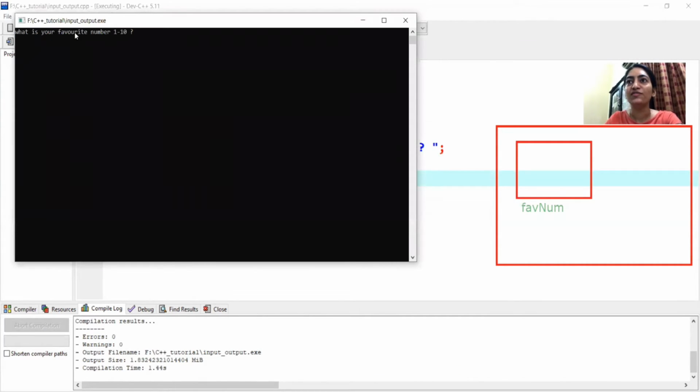You see, what is your favorite number, 1 to 10? The message is displayed, and just look here, this is blinking just next to this question mark in the same line. Do you remember what I should write so that this blinking input comes into the next line? If you know, do tell me, and I'll tell you in a moment. Let's see how many of you are correct.